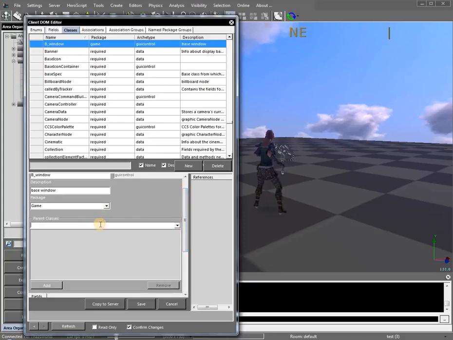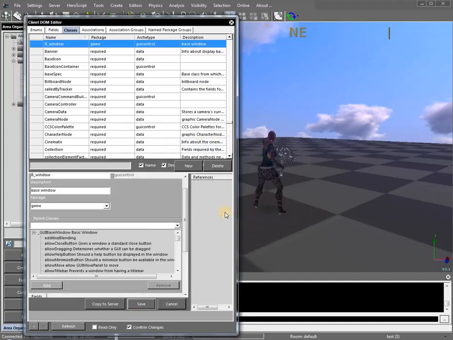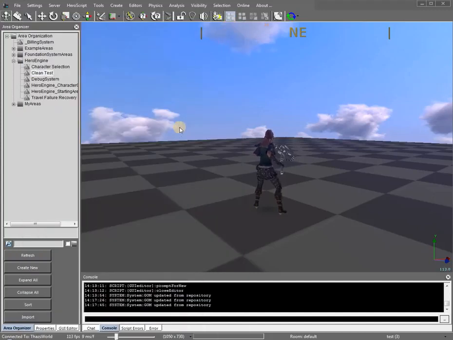And we're going to add a parent. It's going to be a GUI base window. We will add that and save it. We're not going to add a script to it just yet, so we can close up the DOM editor. Next, we will make the GUI part.